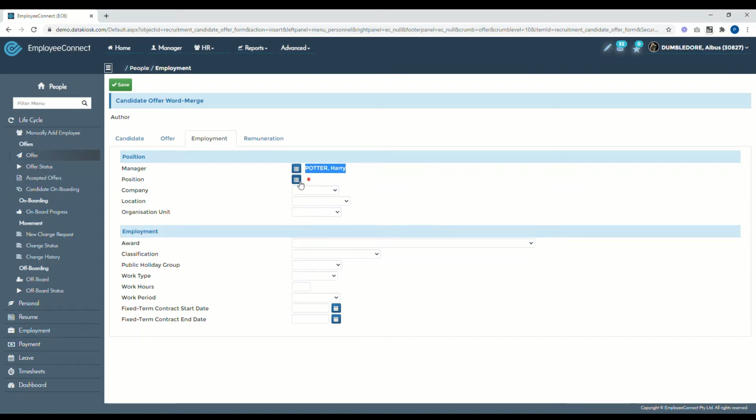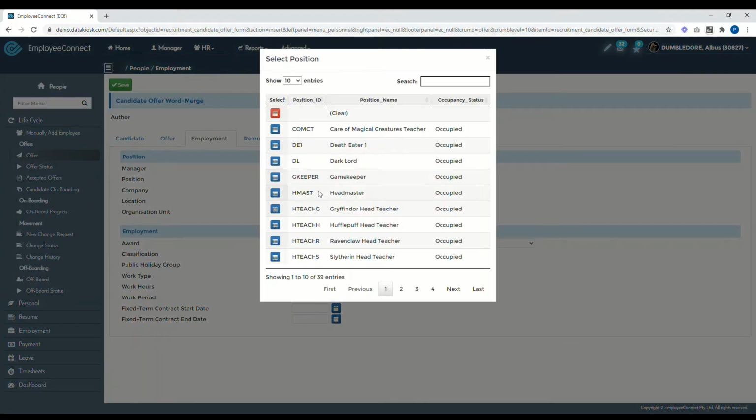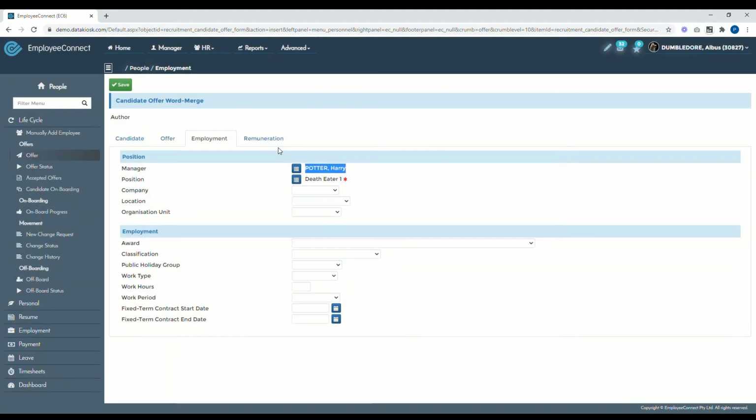And then the position, you define what position this candidate is going to fall under when he joins the company. And again, this would appear on the offer letter. So we could be more specific. Company, if you have different companies you manage on EmployeeConnect, that will appear on the list, and you can define exactly which company he will be joining. So if it's company 2, you can do that.